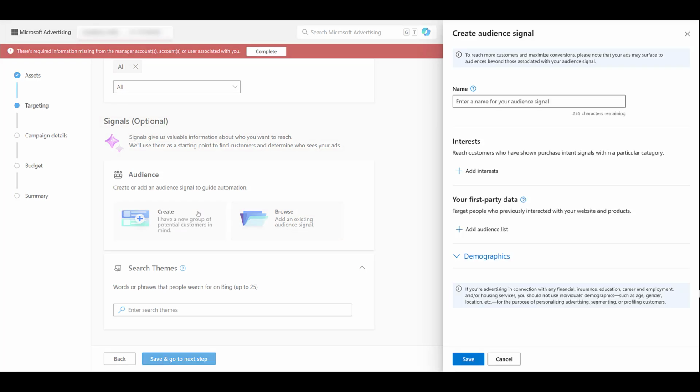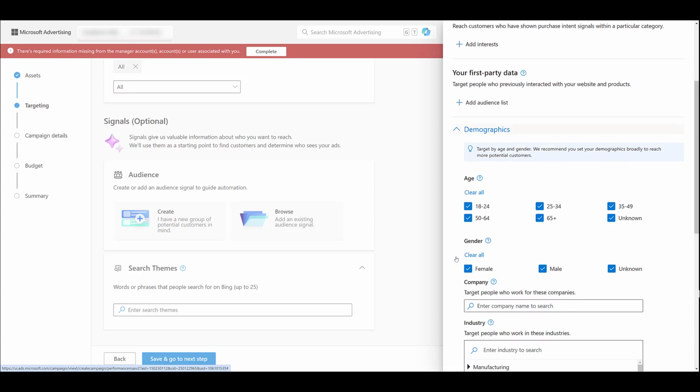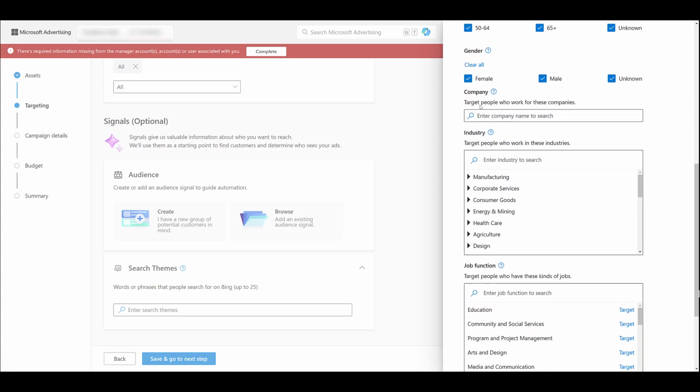All right, in this case, I'm going to create a new audience signal. And then if we want to look at just LinkedIn targeting options, we need to skip interests and we need to skip first party data. Interests are kind of going to be like Microsoft's in-market audiences, and your first party data is going to be your retargeting or remarketing audiences, as well as your customer list. LinkedIn targeting lives under demographics. Skip age, skip gender, and there we see company, industry, and job function.